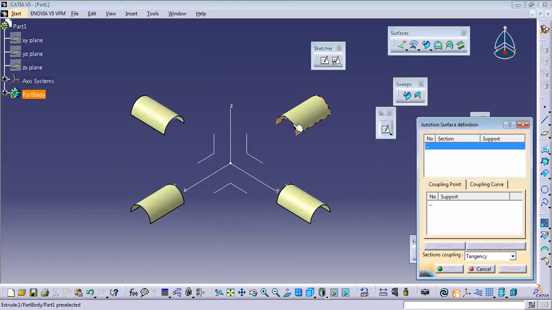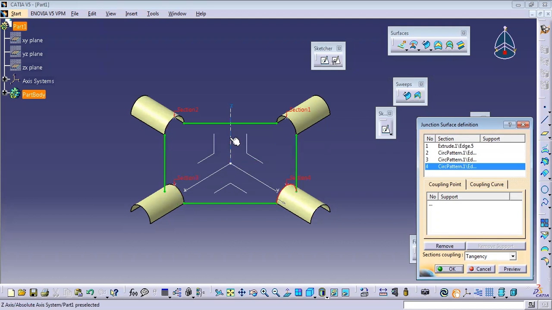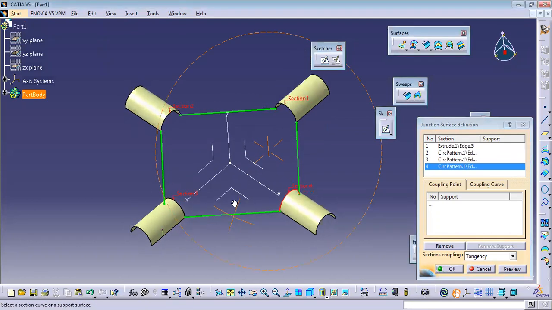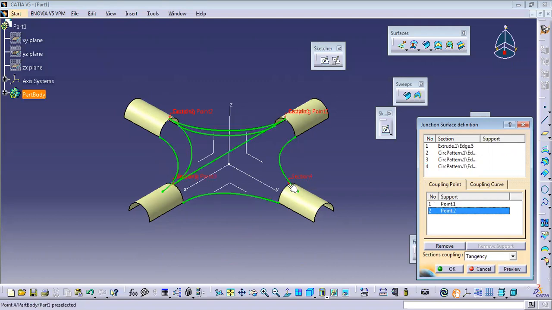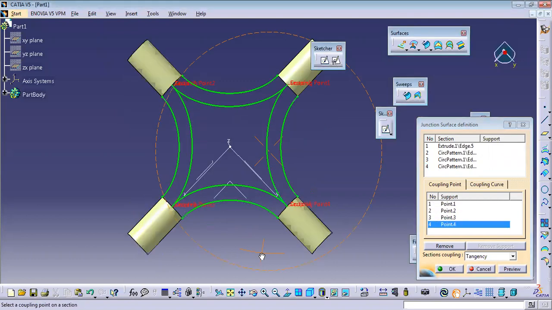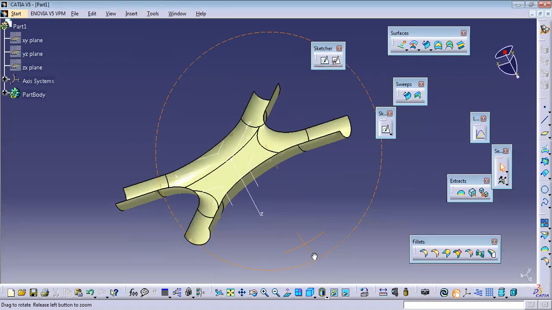Carefully select the sections first. 1, 2, and you can notice the connection has started here. Once you click on these four things, the bottom one has been taken already. Now I'll click on the supports and start selecting these points. Once you start selecting these points, you can see the curvature has been automatically created, and this upper part too. Once you say okay, this kind of junction will be created between these parts. Got it?